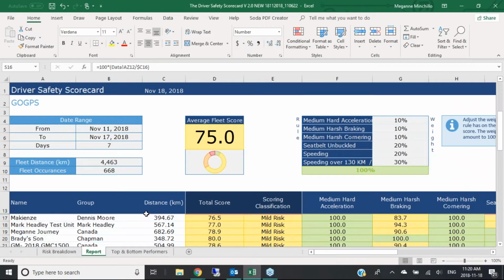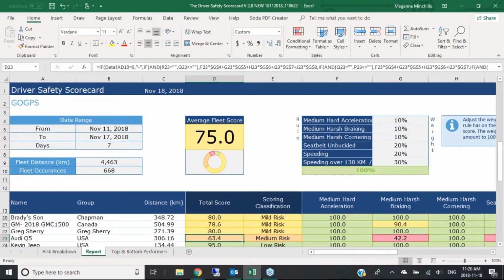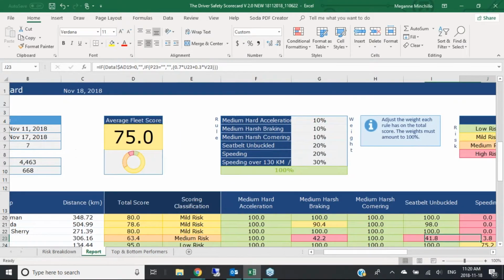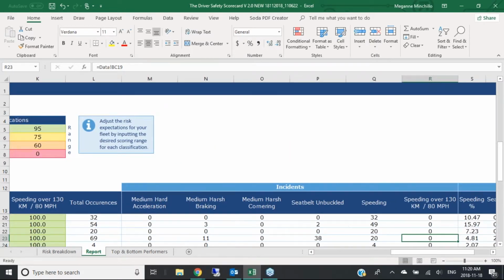Let's take another one to look at here. We'll go down to this Audi that we have in the States. Okay, it says the total amount of kilometers. I'm based out of Canada, so that's why it's set into kilometers. The total score for the vehicle is 63.4. It's at a medium risk. This one has a medium harsh braking, some issues with that there. And then over to the seat belts and definitely for speeding. Okay, and then if we come over to the far right, we can see that there's quite a few of them. There's 11 counts of medium harsh braking, 38 counts of seatbelt unbuckled and 20 for speeding.